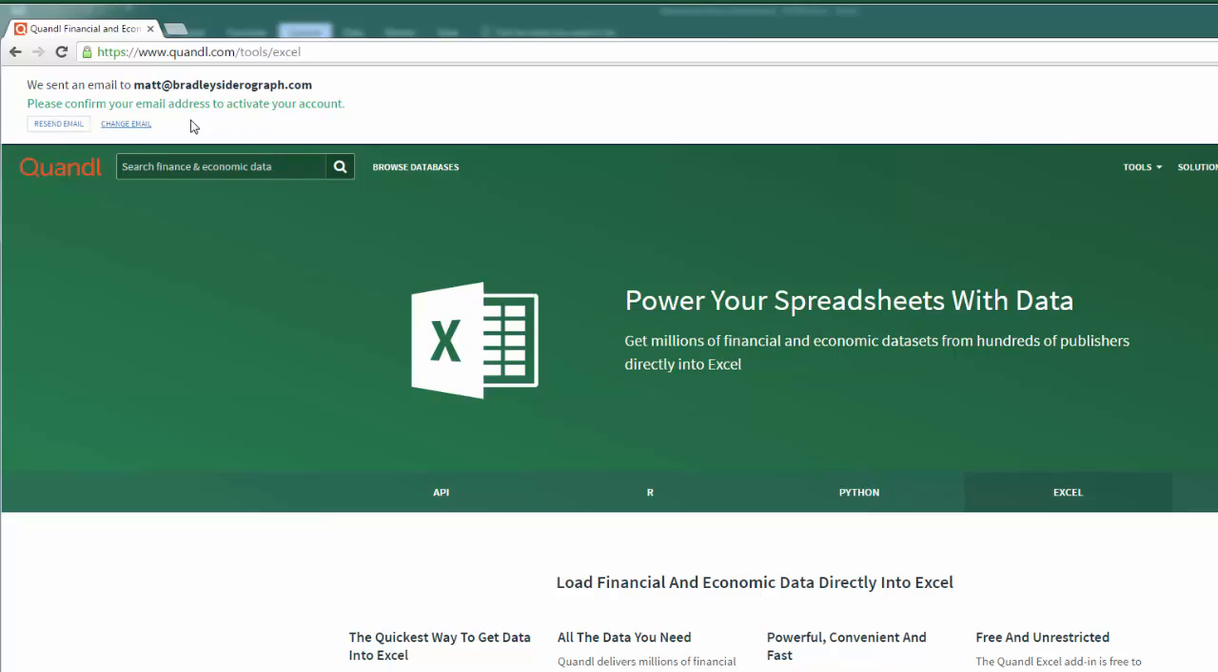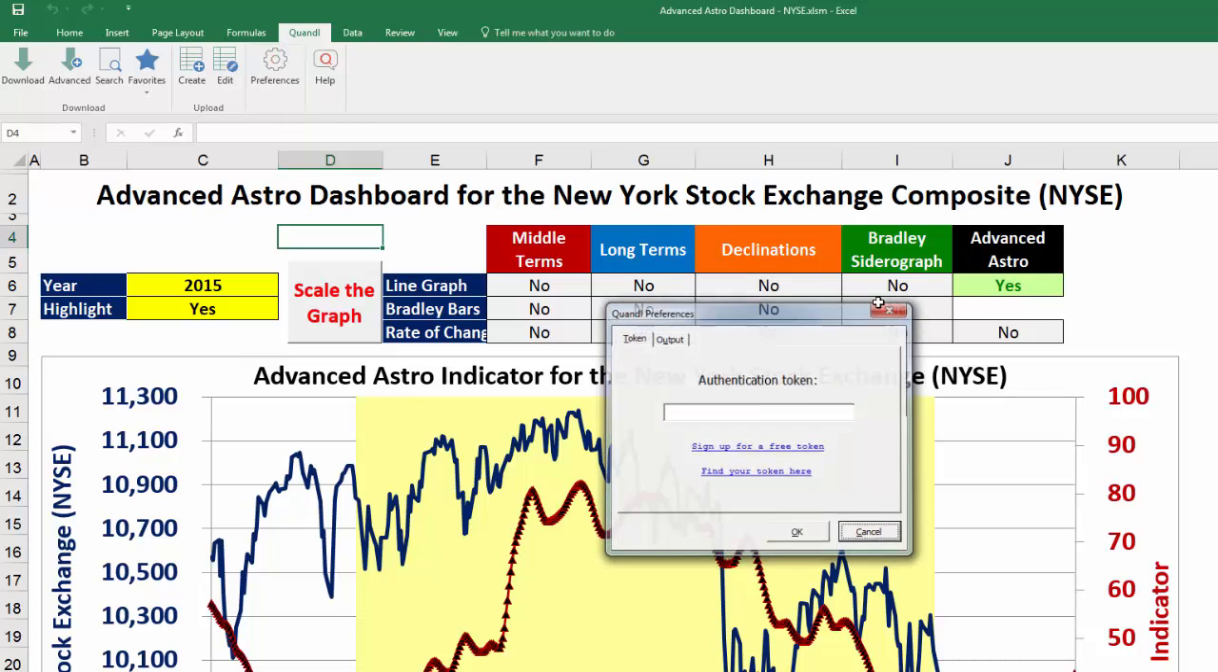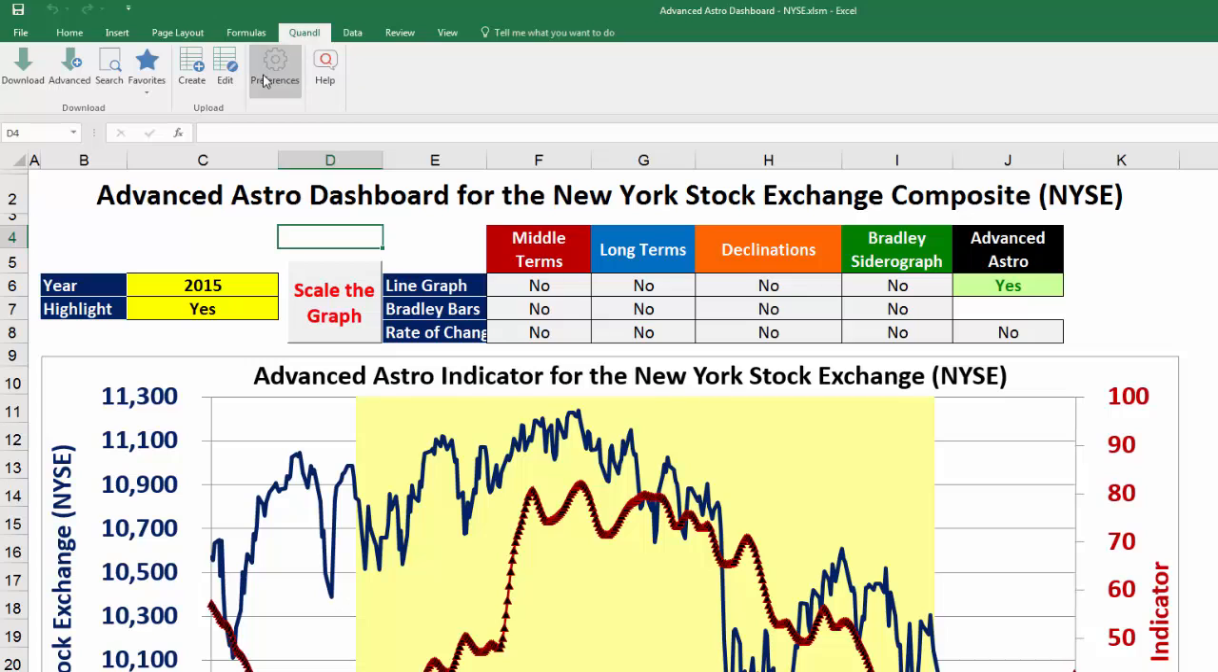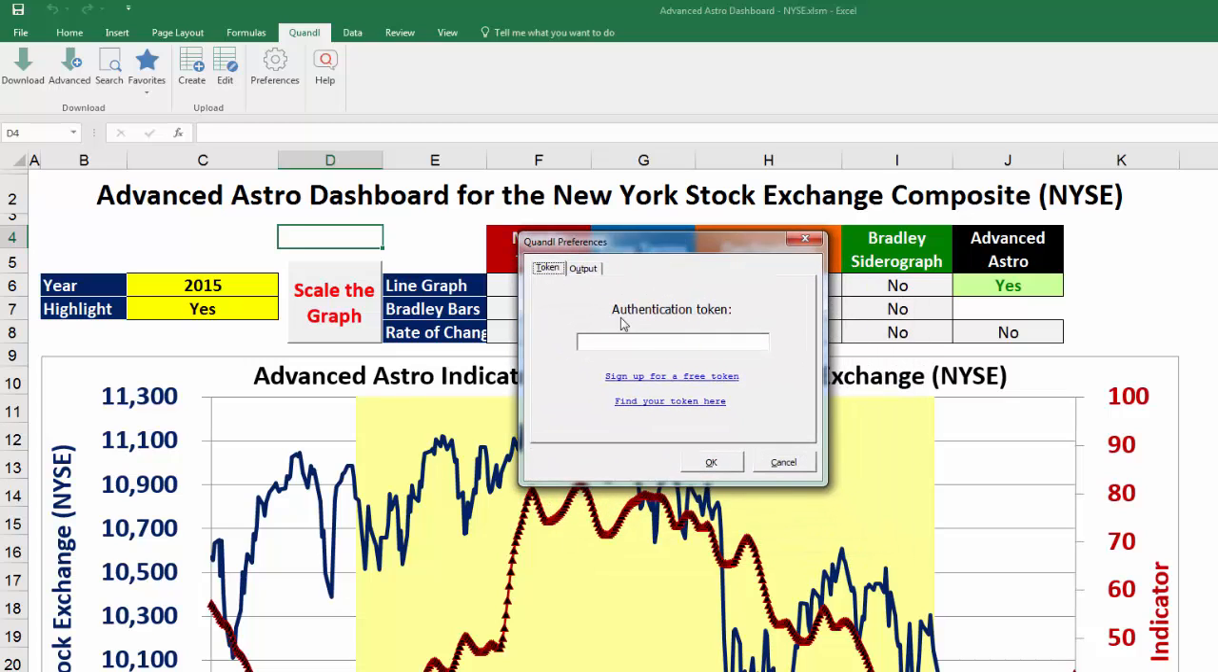You want to go to your email to activate your account. You can click on the link that they provide to activate your account. But for right now, what we're going to do is paste in that code that we received. So if you go back to the Quandl toolbar in Microsoft Excel, you'll see a place where it says Preferences. We're going to click on Preferences, and here you can see that it has a spot for you to enter in your authentication token that you would have received from Quandl. So we're going to go to this token place and paste in that code that we received.